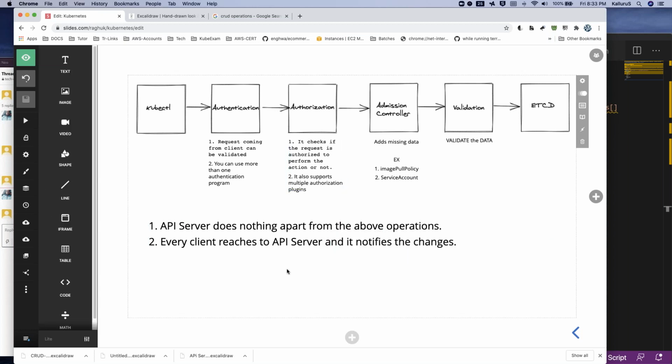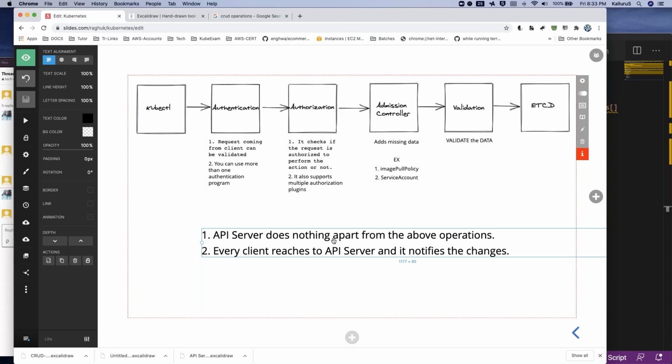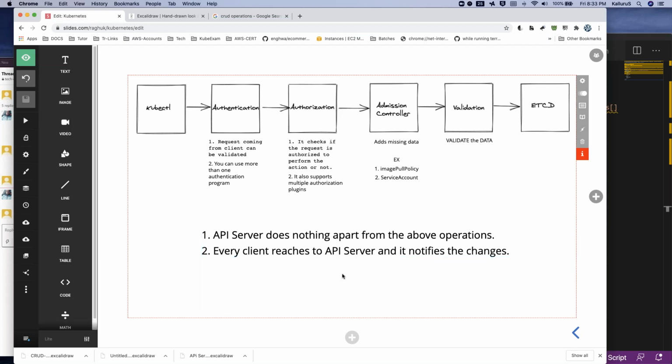Okay, so that's it. The API server does only these two things, nothing more than that. Simple. And even the first point is also nothing. The API server does nothing apart from the operations, and every client reaches out to the API server, and it notifies the changes.